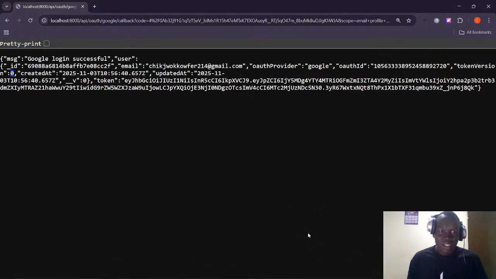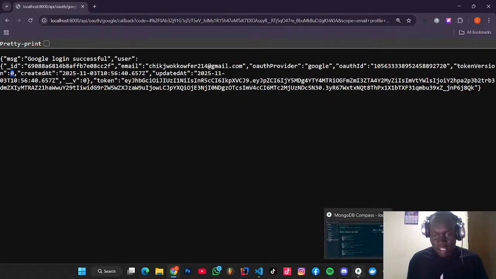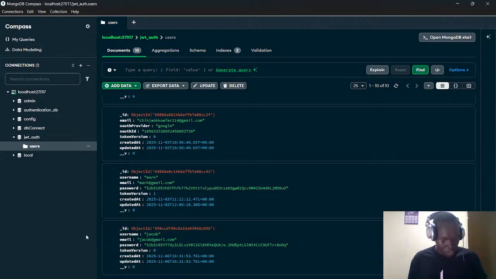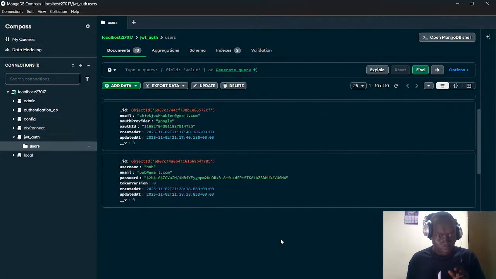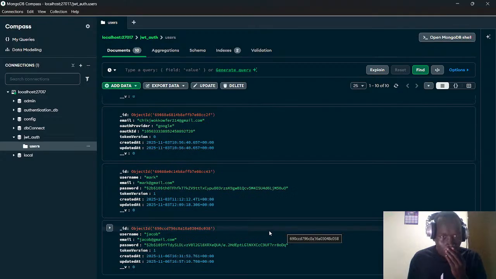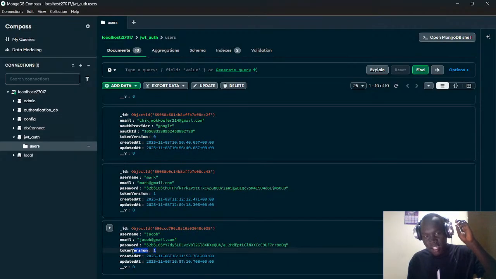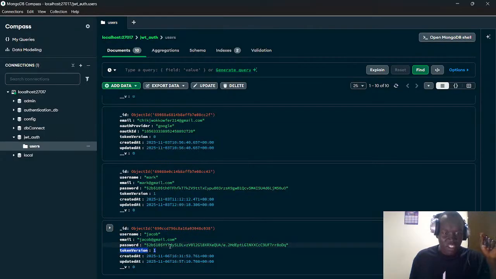So I remember there's a user we logged out. Let's go and check in our database. We check this user. I think it was Jacob. Let's refresh this. I think this is the user we just logged in some few minutes ago. The token version is 0. Are you seeing here? Remember earlier we logged out Jacob. So the token version changed.